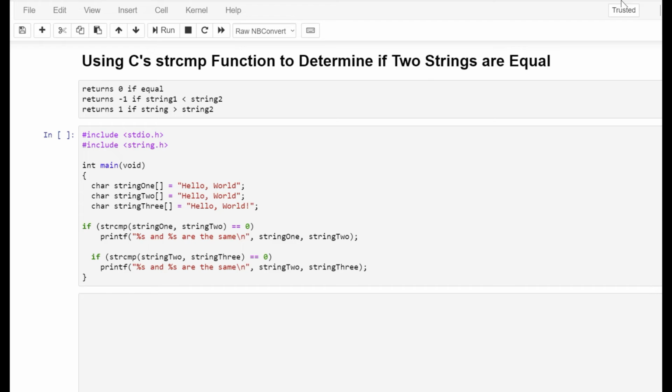And so because determining whether or not two strings are equal is such a common event, the standard C library provides the strcmp, for string compare, function to determine if two strings are equal. And it will return the value 0 if the strings are equal, or it will return -1 if the first string is less than the second string, or 1 if the first string is greater than the second string. So let's take a look at our previous example. We've got our three strings, and the first two have hello world, and the third one has that exclamation mark at the end. So it's not the same.